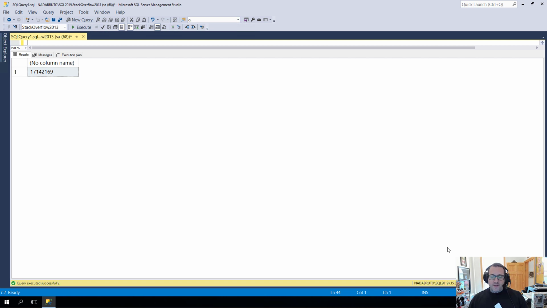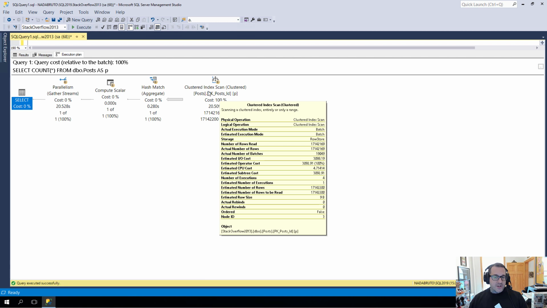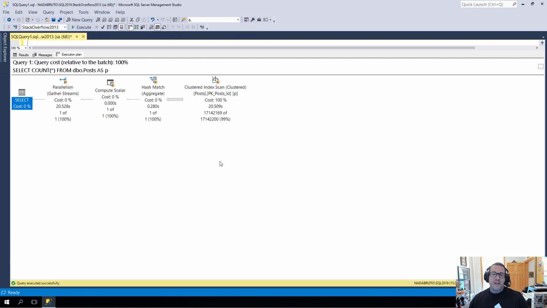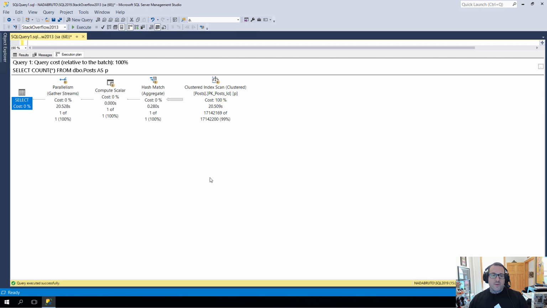And when this thing runs, it takes about 20 seconds. And that 20 seconds is pretty much all spent reading data from disk into memory. All right, so we had to read all that in.